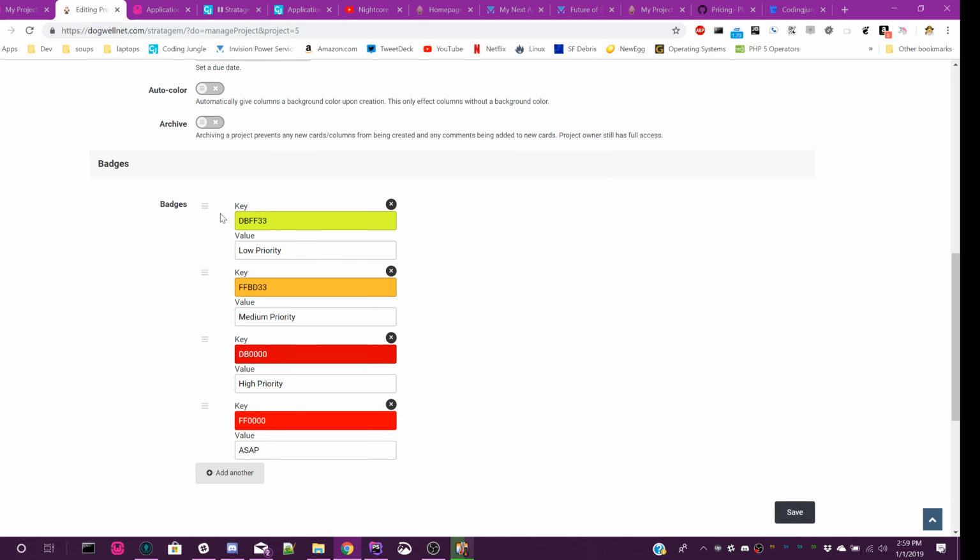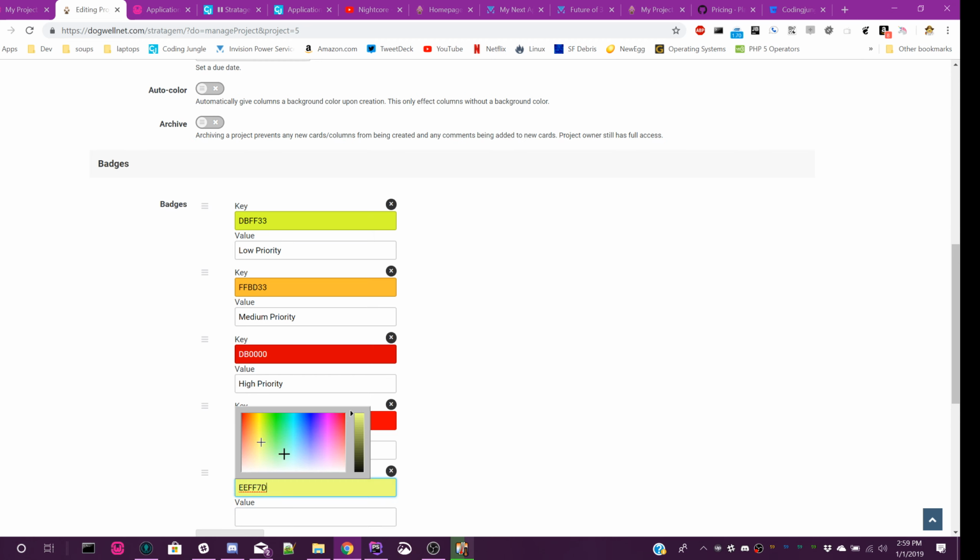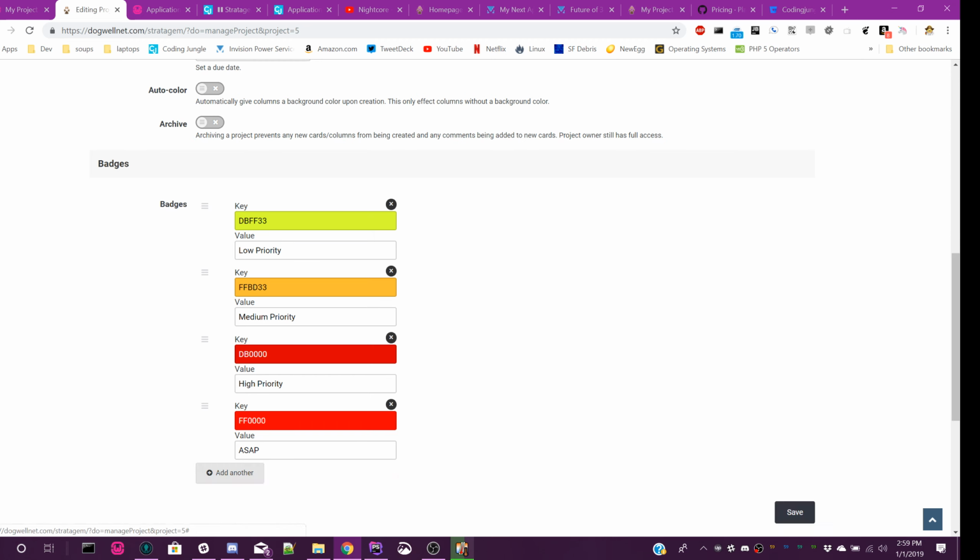Badges are pretty self-explanatory. You create and add one. You create the color for it, or you can get rid of ones you don't like. You can delete them out.